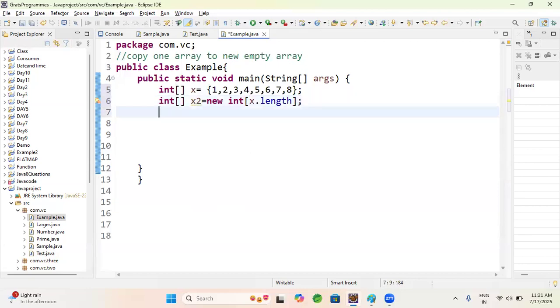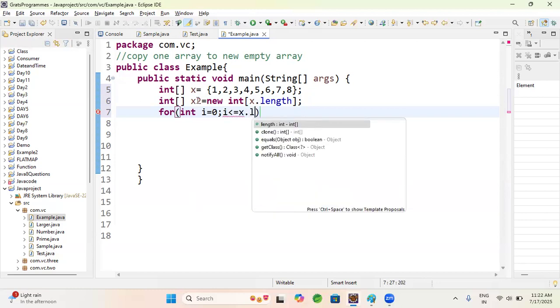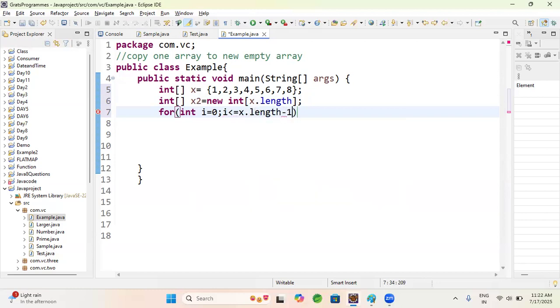So I have to iterate over the array, so I'm going to use a for loop. The array index starts from 0, so I'm going to iterate based on the index: i less than or equal to x.length minus 1, i plus plus. So we are going in ascending order, increasing the index. Now I'm going to iterate over the array.